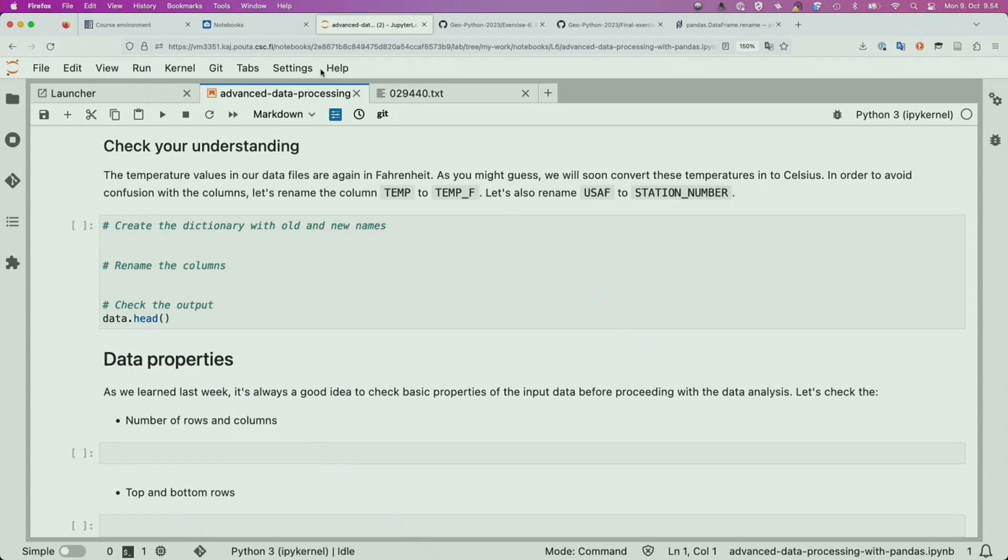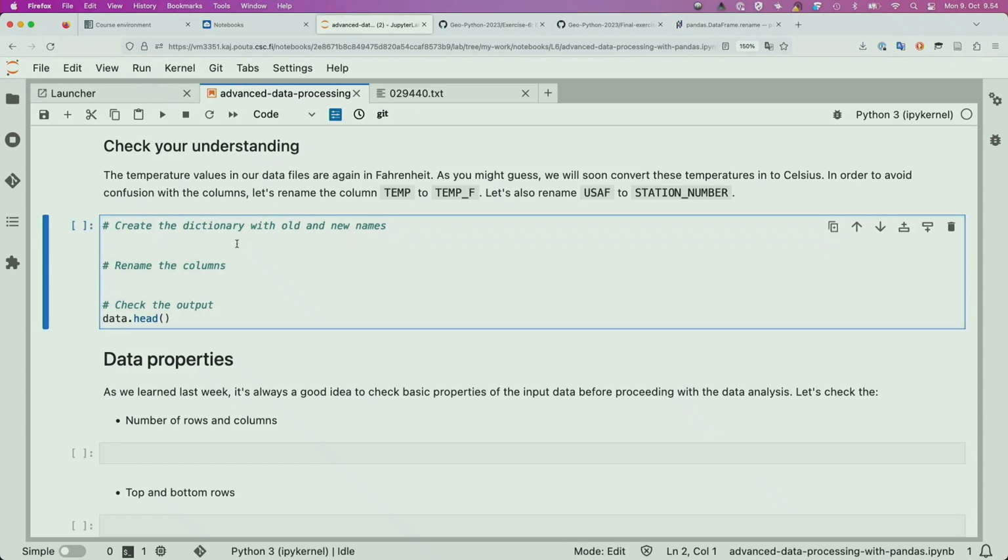Okay, so let's first make our dictionary. We can just demonstrate this quickly. One thing I want to note is that there's nothing special about new names. We could call this dictionary new columns or whatever you want, hopefully something that makes a bit of sense. We had the task of converting USAF from that key to the value station number, and then we add a comma. Our next key value pair is that we want temp to be renamed to temp_F, just to indicate that it's Fahrenheit temperatures.